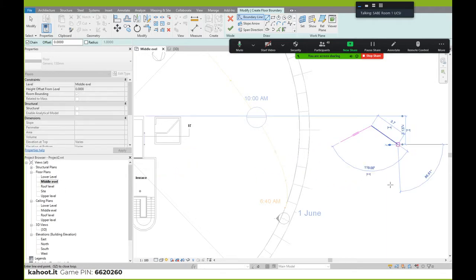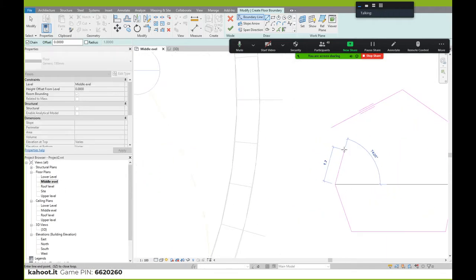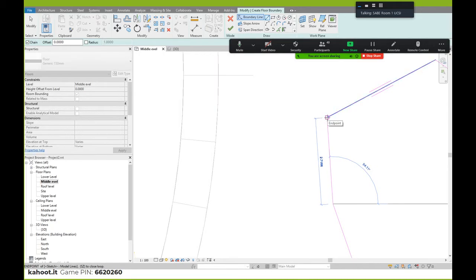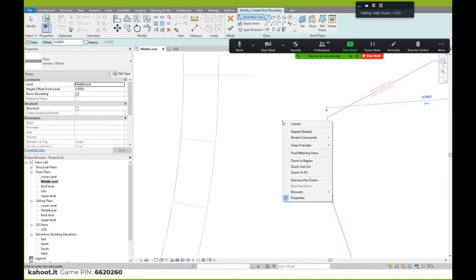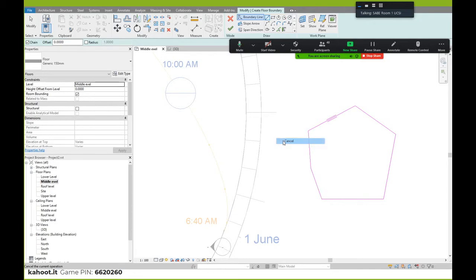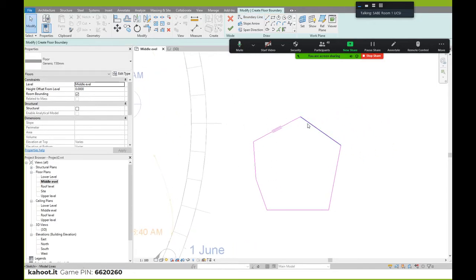so I draw, I'm in middle level, I will just draw any kind of shape, and of course it should be closed, and I will click right and click cancel, and I click cancel again. So now I just did the boundary of my floor. I have to approve it here.